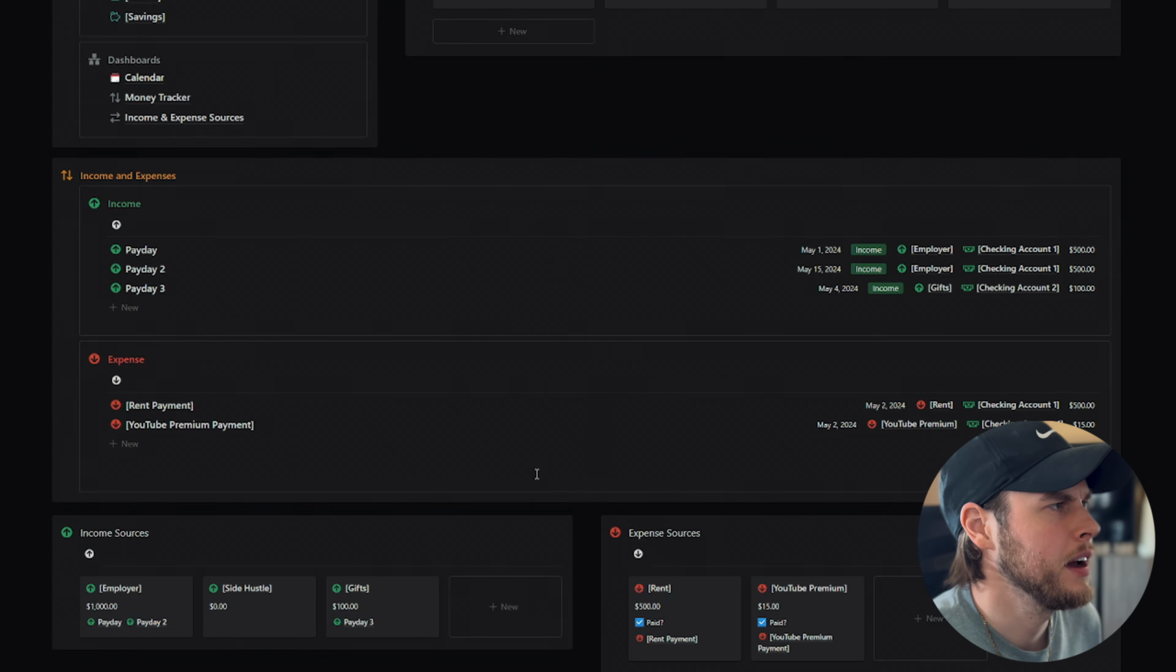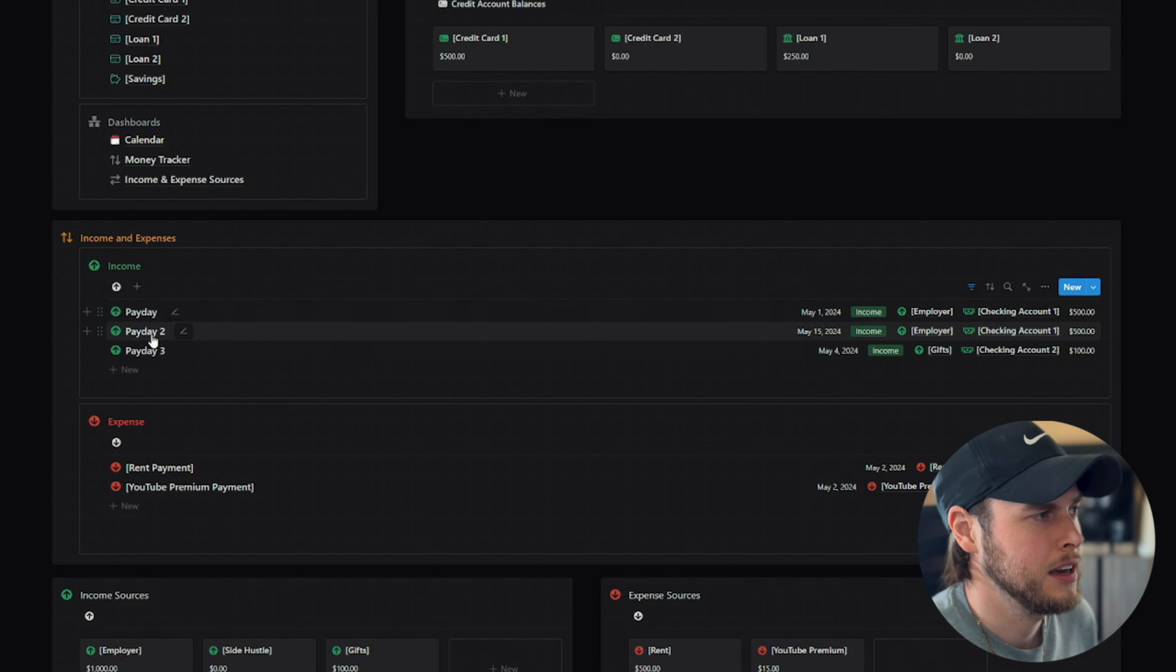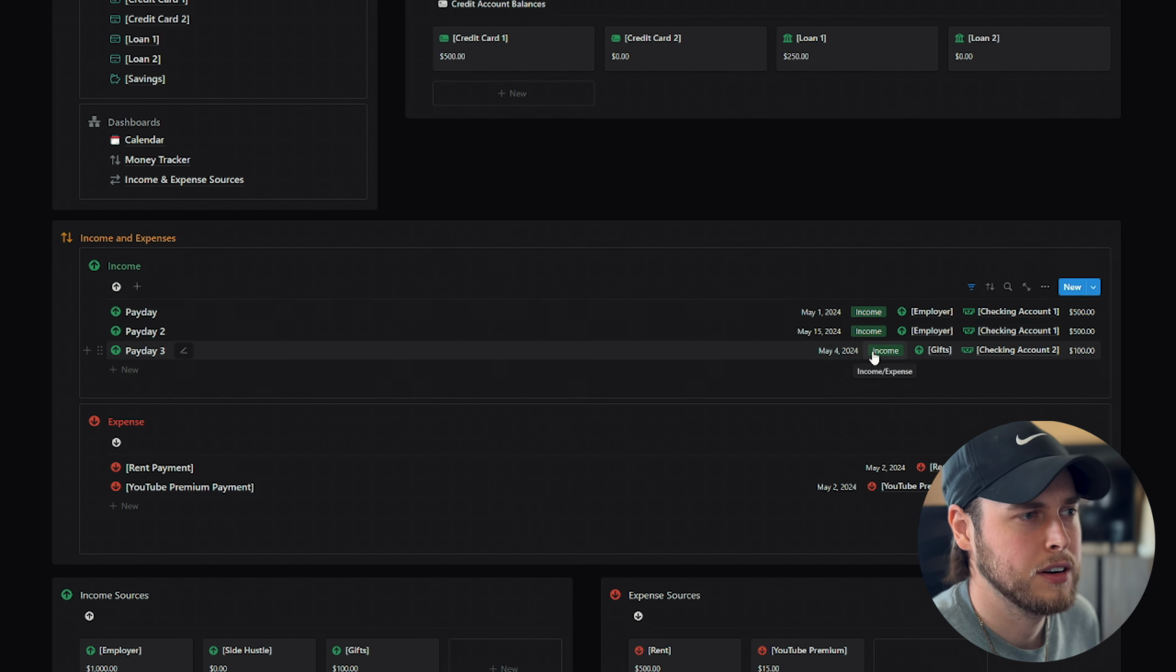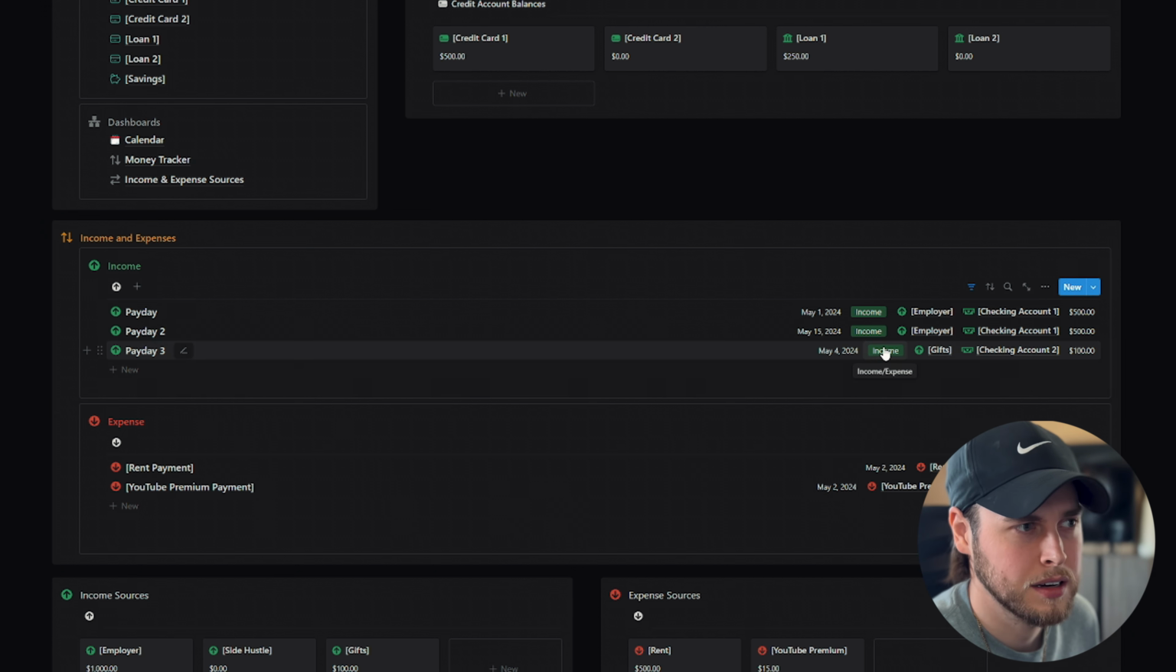Moving on from there, we have our income and expenses. This is all going to be tracked within the money tracker, but it's pretty simple. Whenever you get a payday, you'll just enter it here. You'd enter the date that you get paid, whether or not it's income or expense. Because we are in the income, this would always be income.